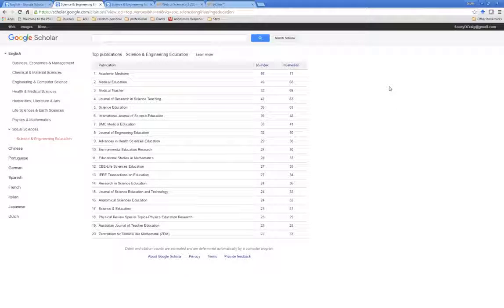Now again, because science education tends to be much larger than engineering education, what you see here is that a lot of the science education journals have taken over this list of the top 20. However, if you look here, if we come down the list, you will see the Journal of Engineering Education, which has an H5 index of 32.